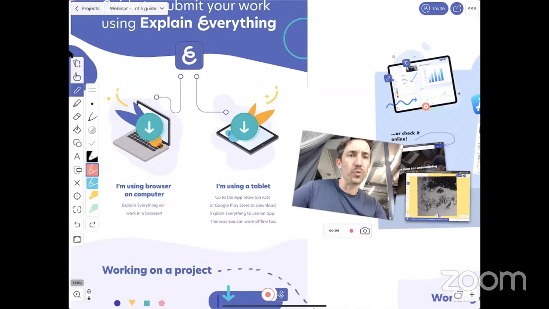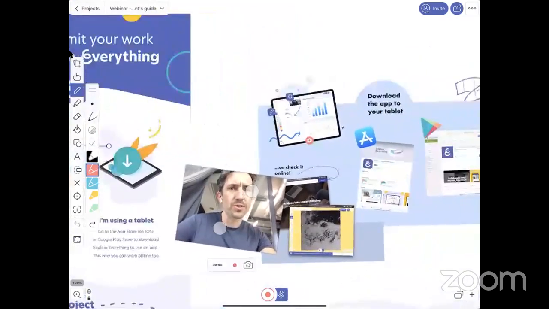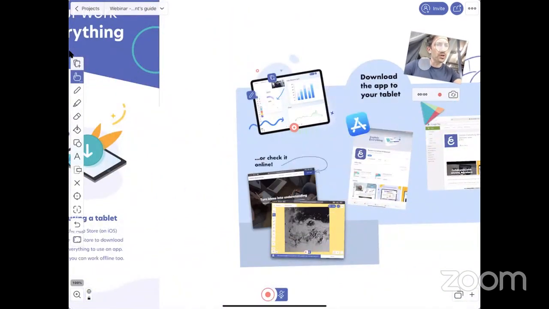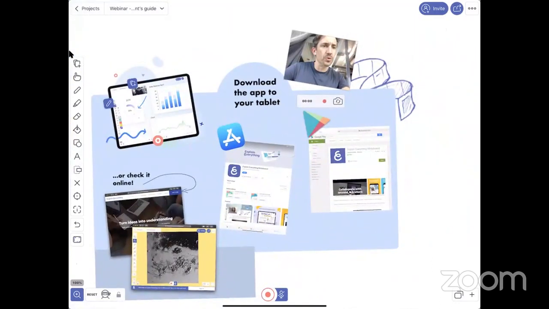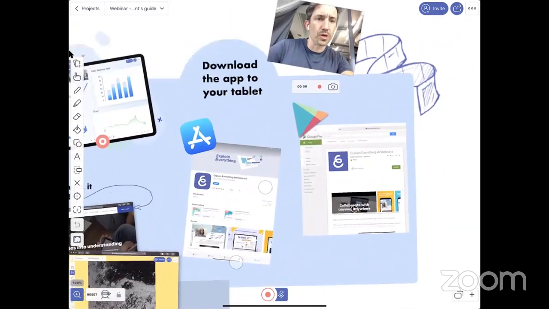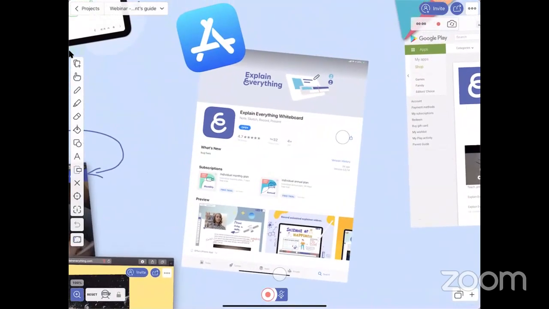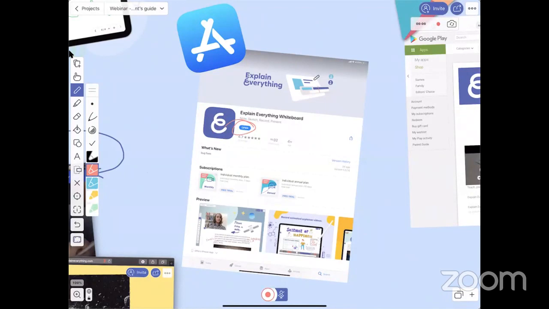And if you want to use tablets, we suggest using the native app provided for iOS, that is Apple devices, Chromebooks, and Android devices as well. To get the application, all you need to do is go to the store. Here's an example of the App Store. I actually have this app installed, so it says open, but it will say get, I believe, where you can get Explain Everything.